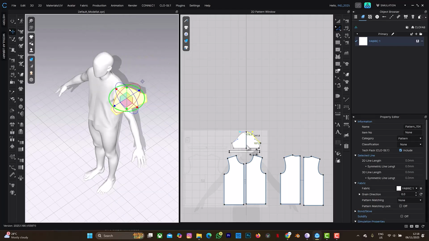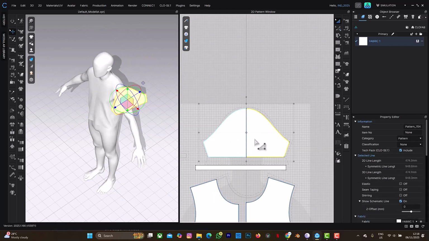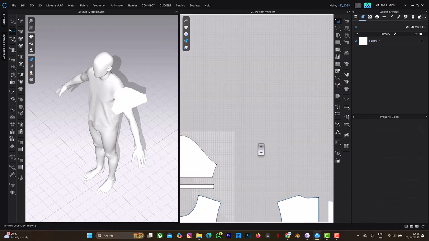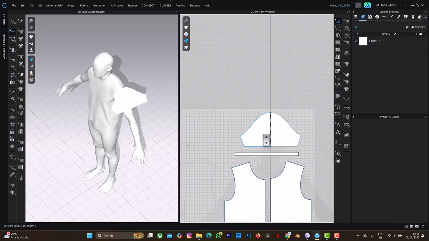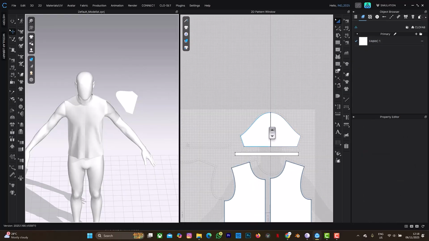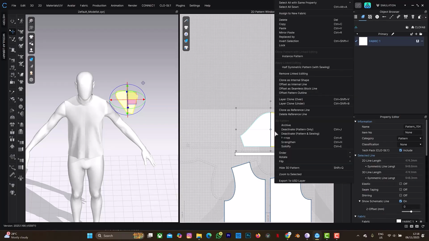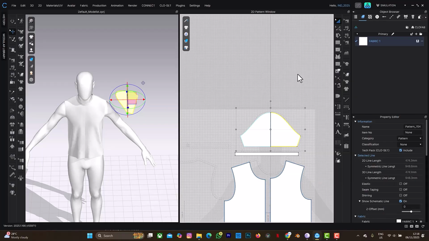Yes, so after doing this, I'm going to select A and press Ctrl D. Let me see, select this and Ctrl D. If it does not work, I think the only reason why it's not working is because we have this. So this is what I'm going to do. I'm going to select this and remove link editing. So now I can press Ctrl D and it should work.